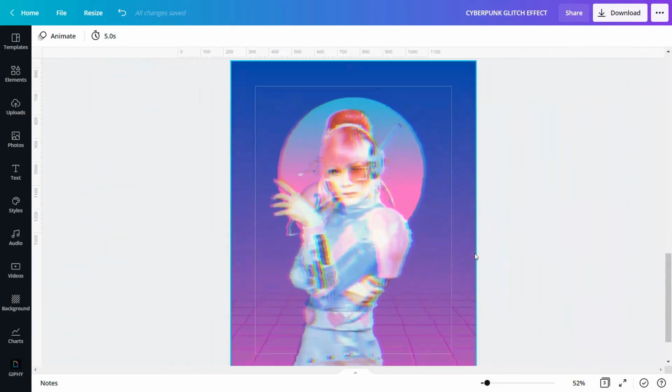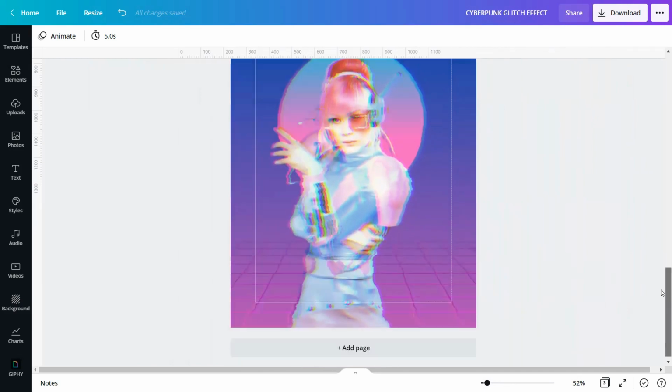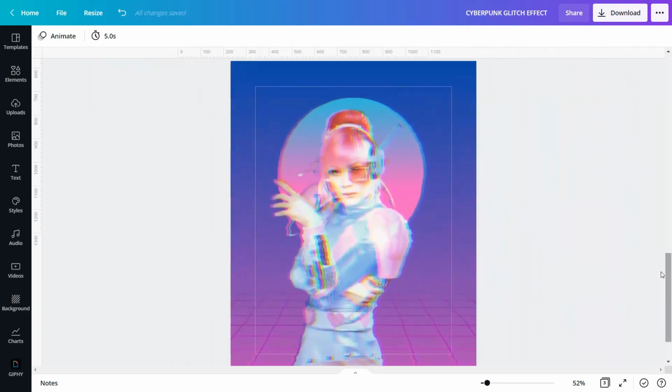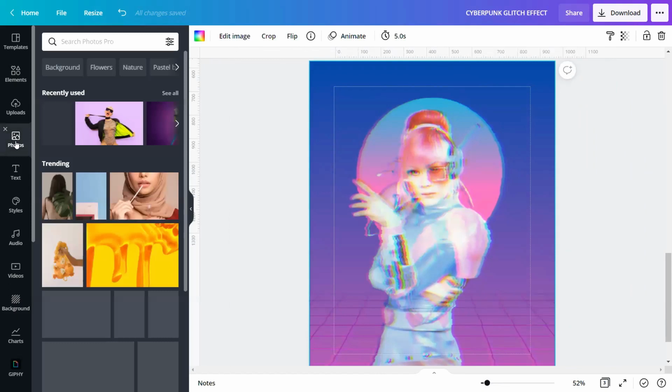I need to make this design more realistic and pleasing to the eye. So what will I do? I will use 3 overlays to make this design more eye-catching. The first overlay that I will use is from Photos. Hatch overlays.